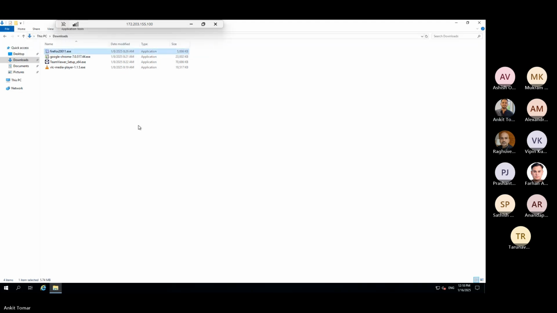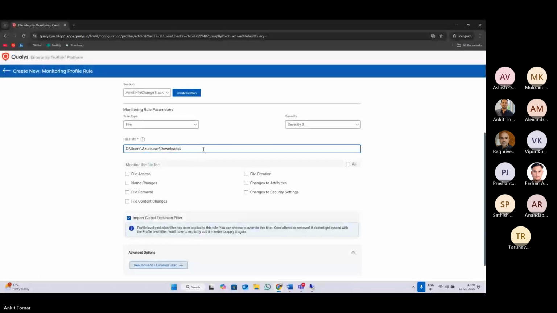Once done, copy the file name and paste it here. Make sure you paste the correct path. If your path is wrong, or your file name is wrong, for example, if you change the name of the file, then it is not going to monitor this file. So make sure to give the correct path.